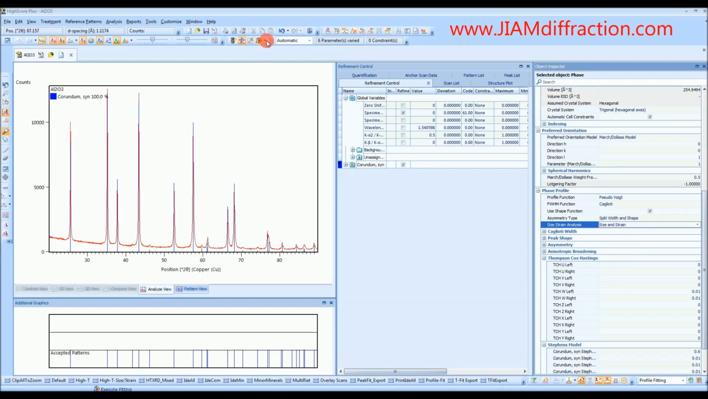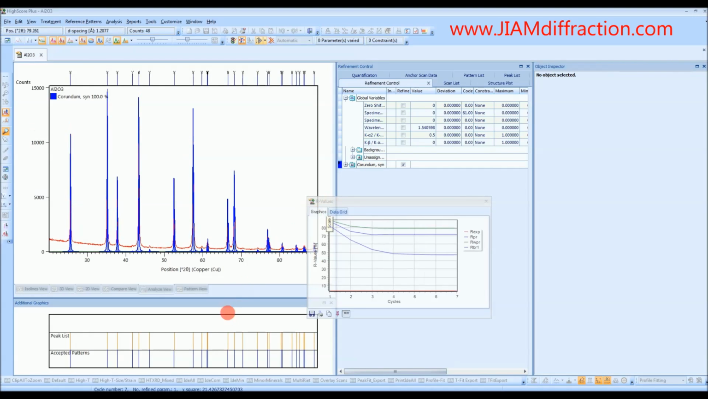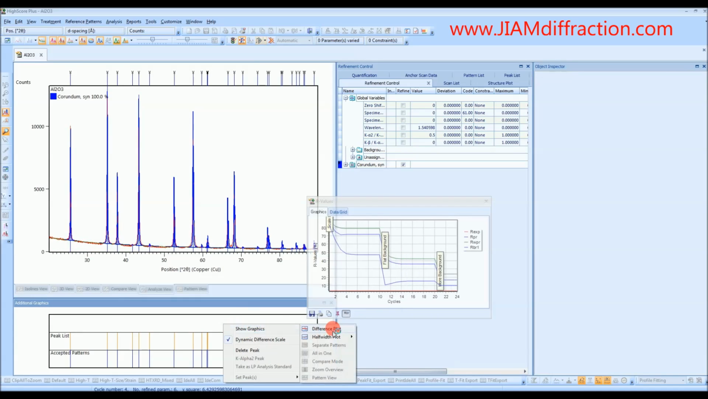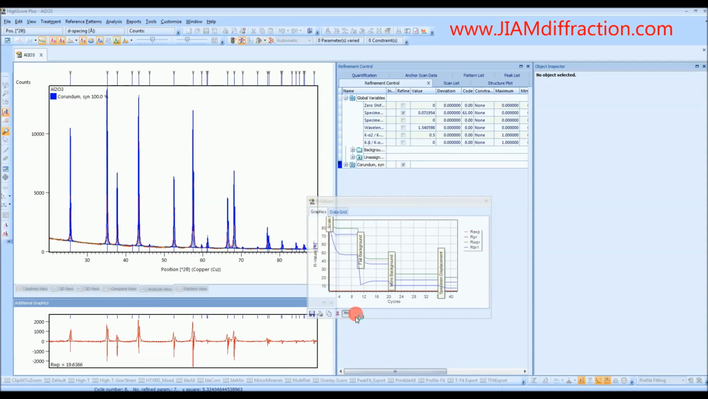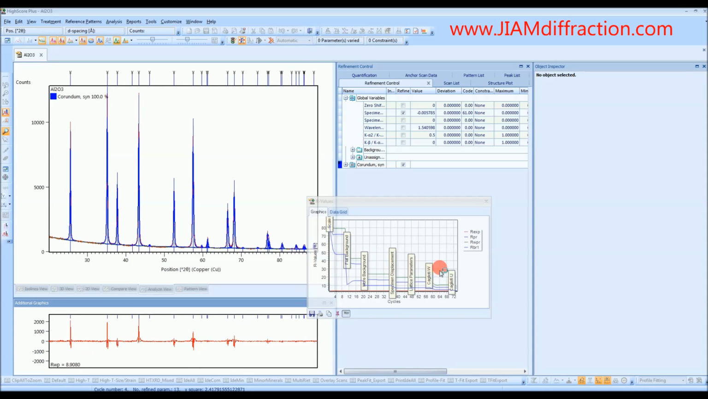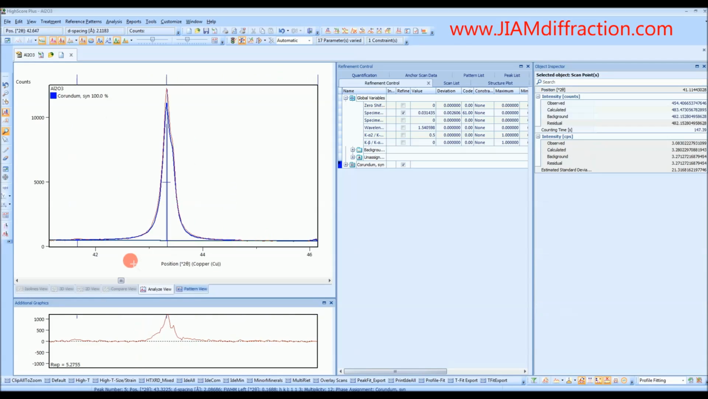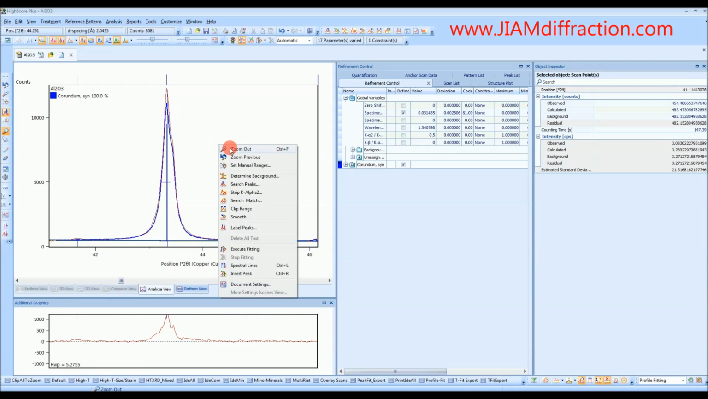So with that, we'll go up here, and we will just use that same phase fit size strain analysis R. Again, I will go back to the difference plot, and we will let it do its thing as it refines each of these parameters in sequence. We see that the values continue to get better. This peak in particular, there's a little bit of a mismatch. It's not the best fit, but it's not terrible.